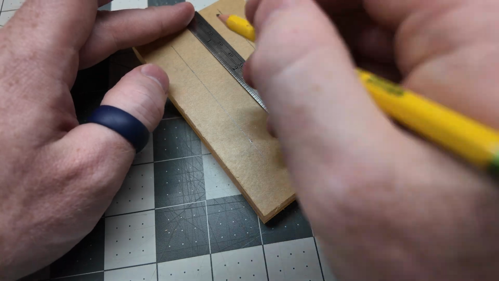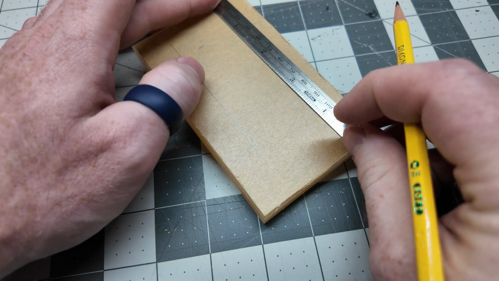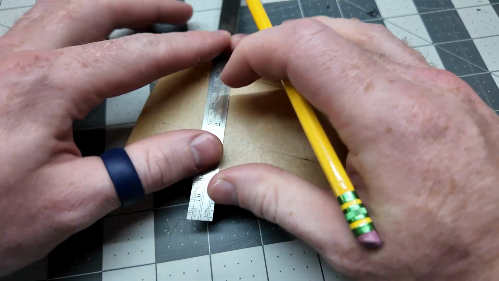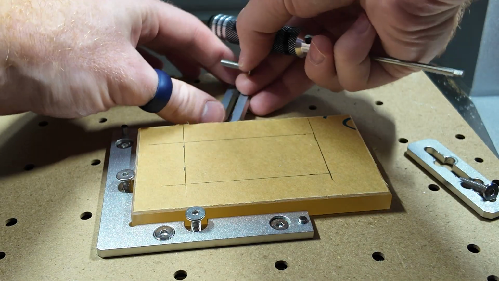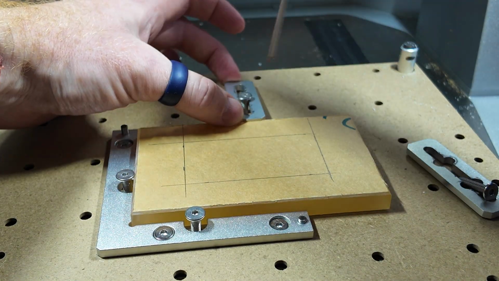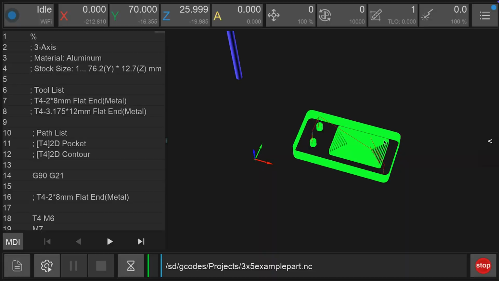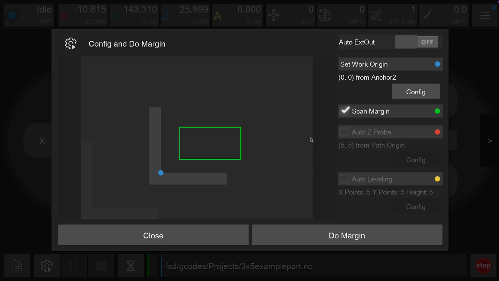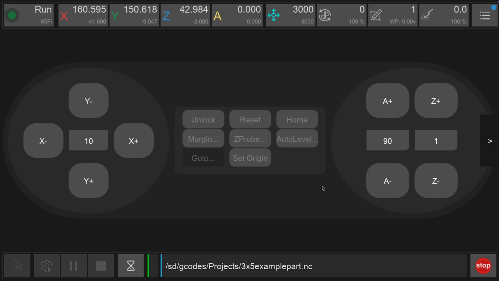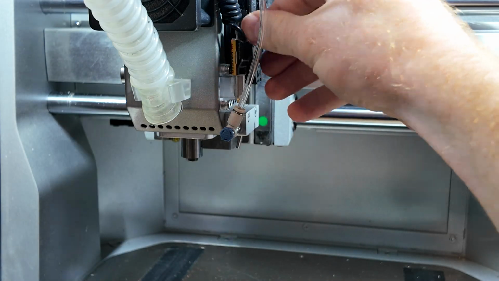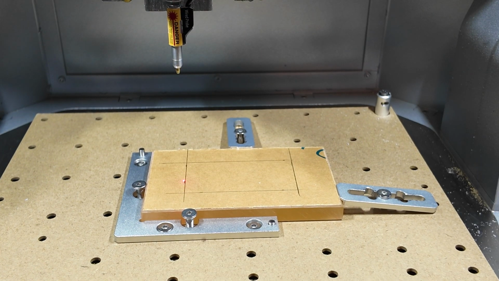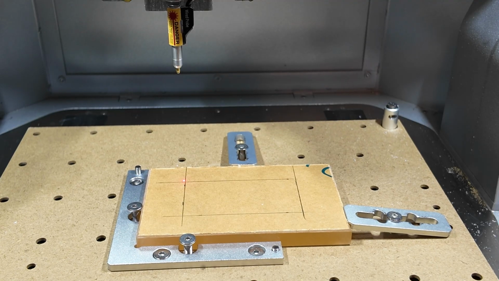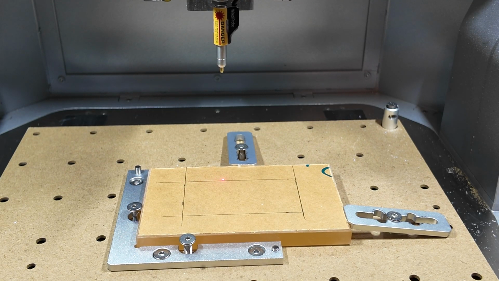On my stock, I can mark where I want my design to be placed in the X and Y axes by measuring inwards from the edge before clamping my stock to the bed of my CNC. I can then use the Do Margin feature to check the alignment of my design by entering the offset that I calculated, and then using the Scan Margin feature of the automatic Z probe to trace the perimeter using the laser pointer built into the probe. If the laser doesn't perfectly align with my drawn marks, I can adjust the offsets and test it again.